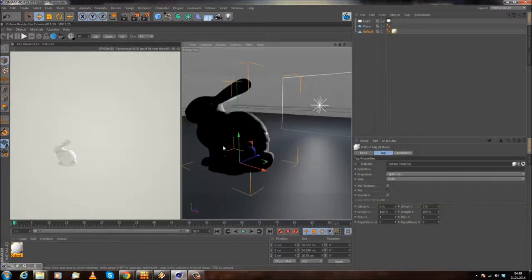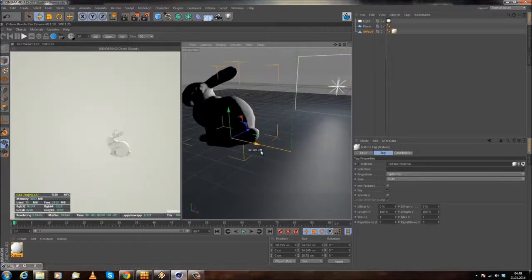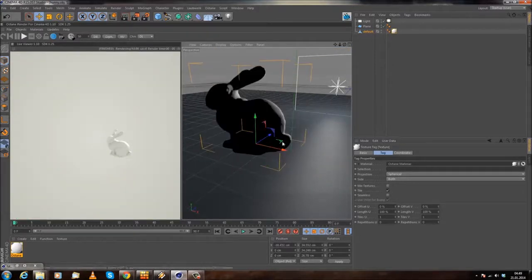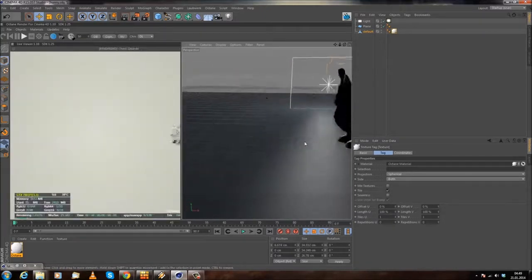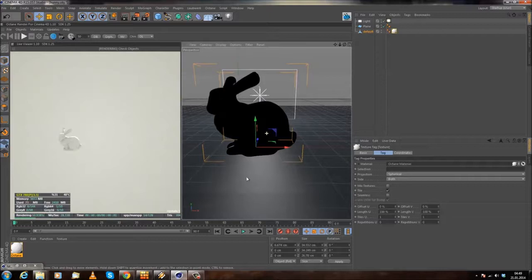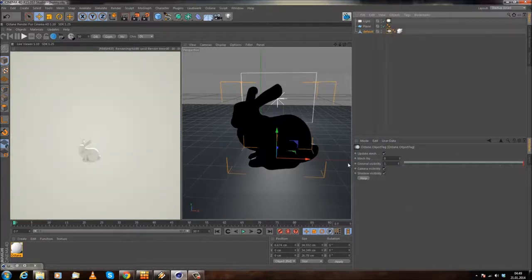And by the way, if you always want to have an update, as you can see when I move this bunny here, absolutely nothing happens. So if you want to have a direct update, just right click, go to Cinema 4D Octane tags and go to object tags. Just put an object tag on it and set the mesh number to a number that is not 0.